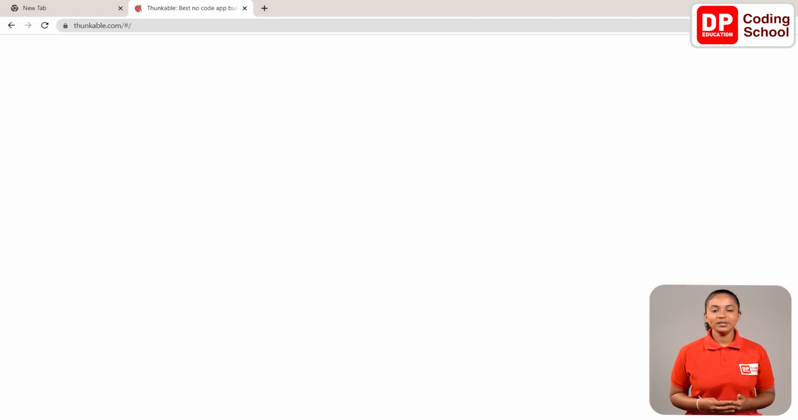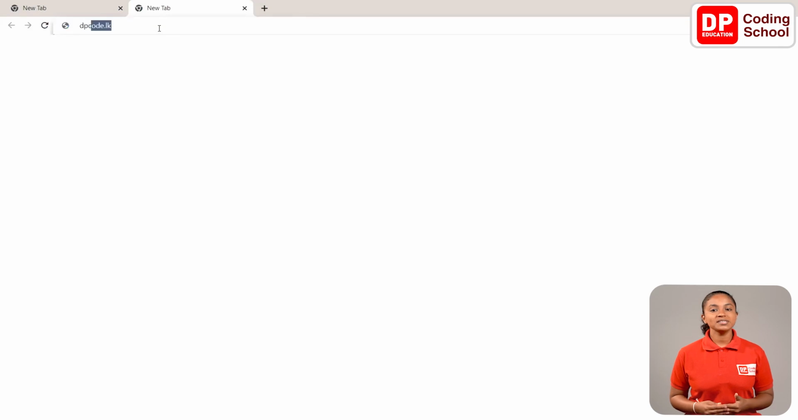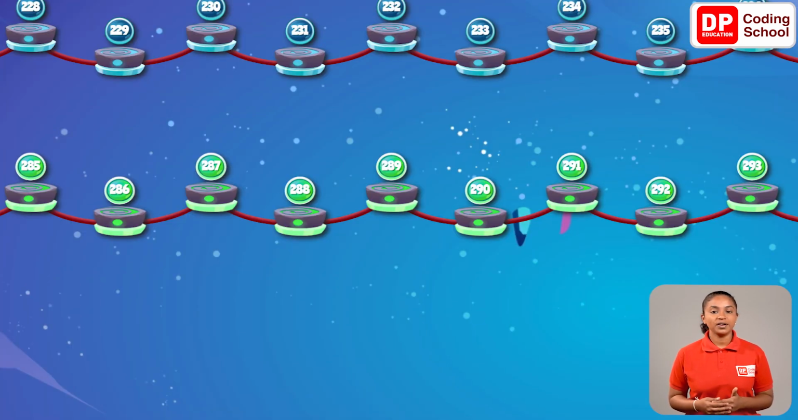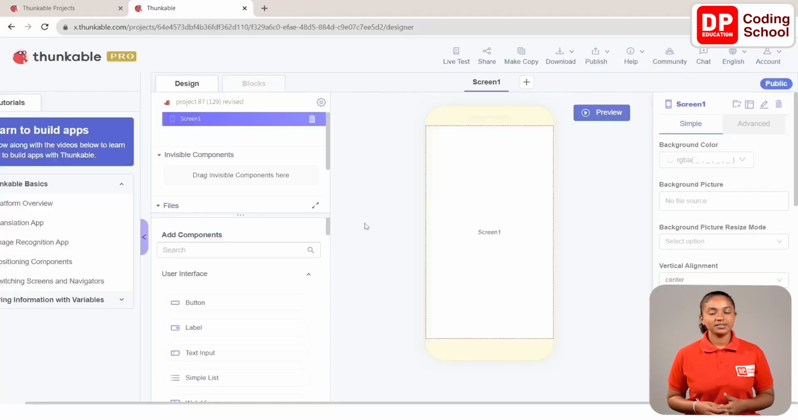Now again, click on the plus mark at the top corner of the screen, open another tab and visit the dpcode.lk website. Click on lesson number 289. Click the Start Project button here. Now you have entered the project.